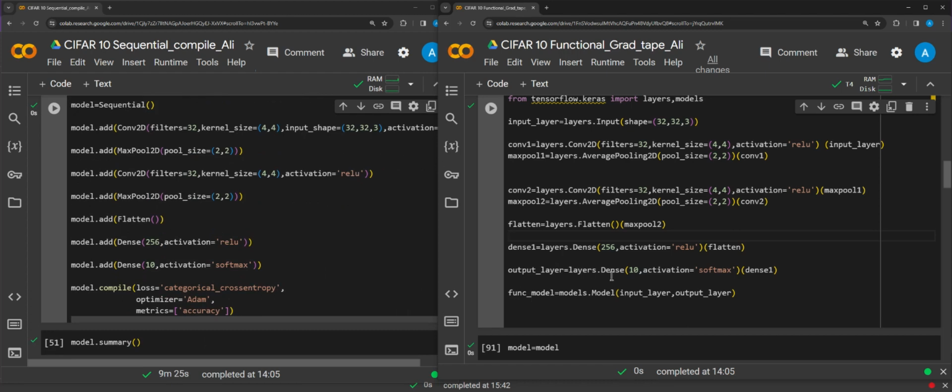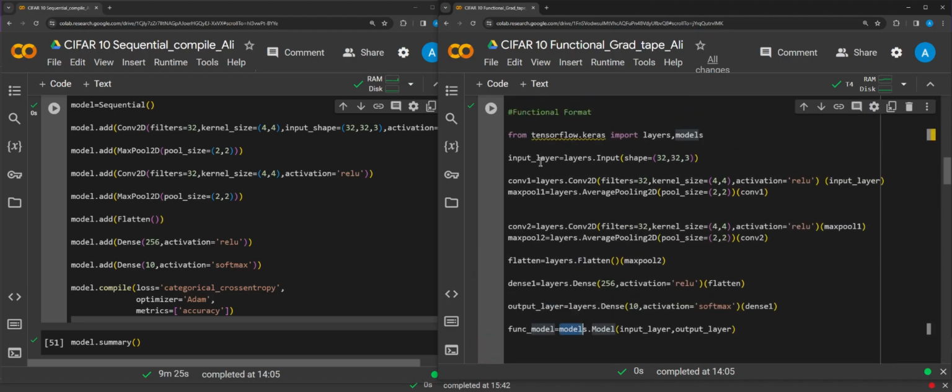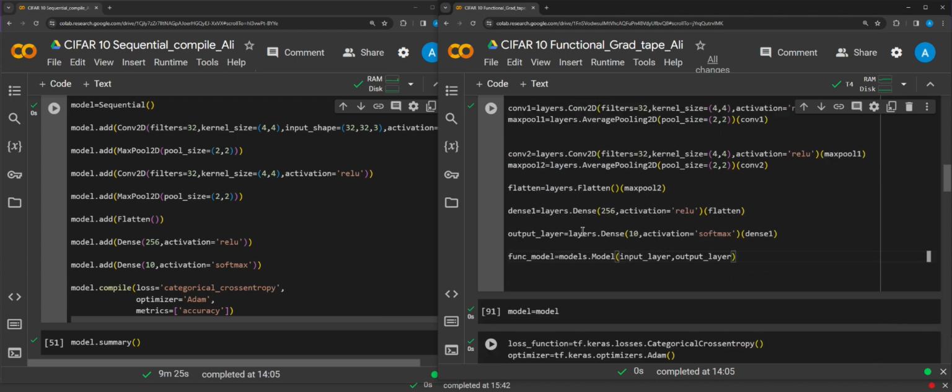And then my output layer, the same. Activation softmax, and I'm feeding it with dense one. So that is being fed into this. And finally, my func model, I'm capping it basically, is models.Model, input layer, which was that, and output layer, which was that. And my model is made.